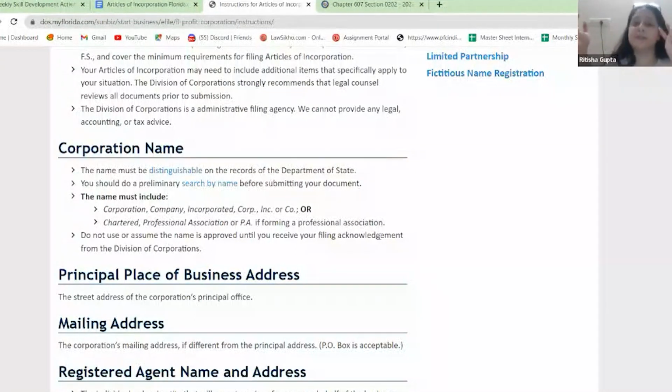So two businesses which are in the same nature of business cannot have the same name in the same state. Okay, which is why a database is given under every Secretary of State website wherein you can search for these names. So the name must be distinguishable on the records of the Department of State. You should do a preliminary search by name before submitting your document.